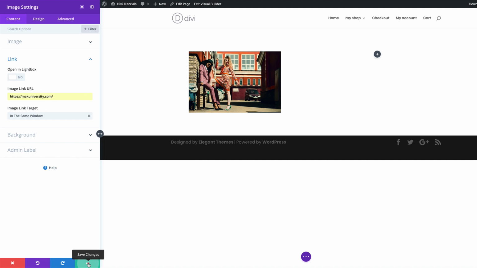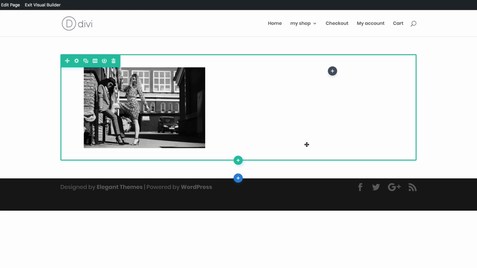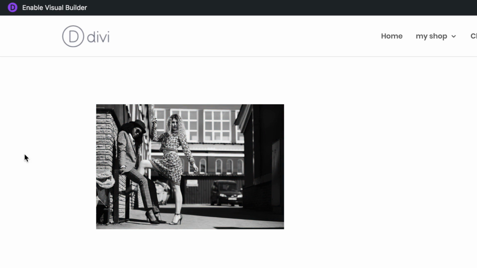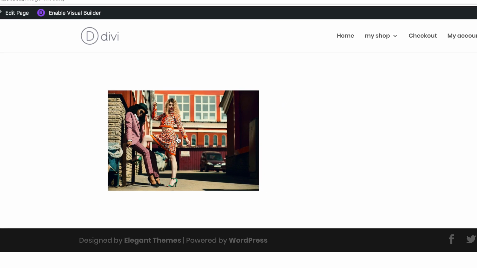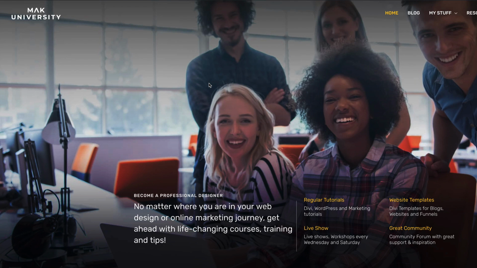Now I can click on Save Changes, and notice that now it's gone to that black and white that we have here. So to see the preview of that, all you have to do now is to save and then exit the Visual Builder. So when I mouse over here, you can see now there's color. So these are the subtle things that you can actually add to make your website very, very creative. And remember, we linked this image to MacUniversity.com. Let's see what happens when we click on it. So I'm going to click here, and now it's going to take us over to MacUniversity.com. So this is how the image module works.